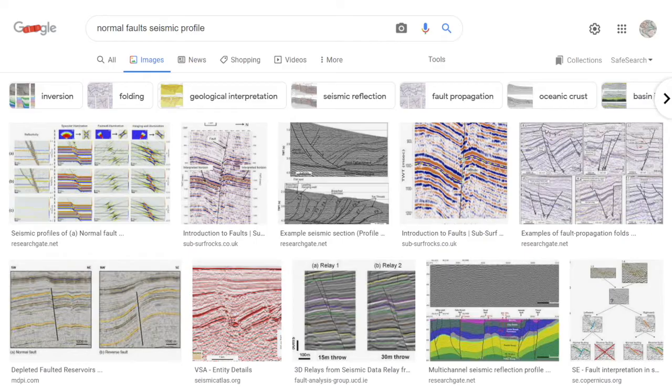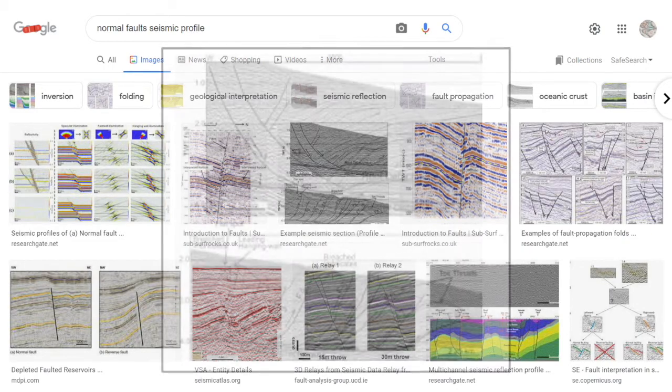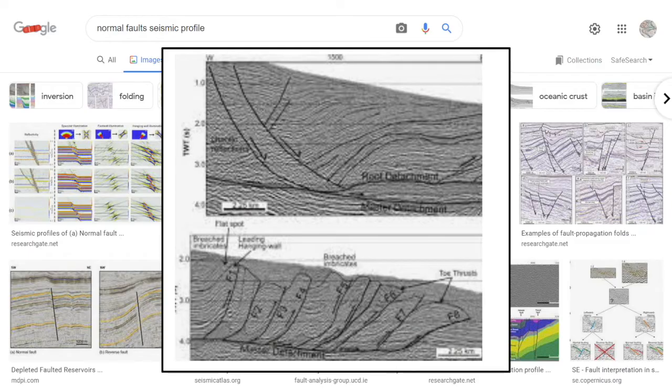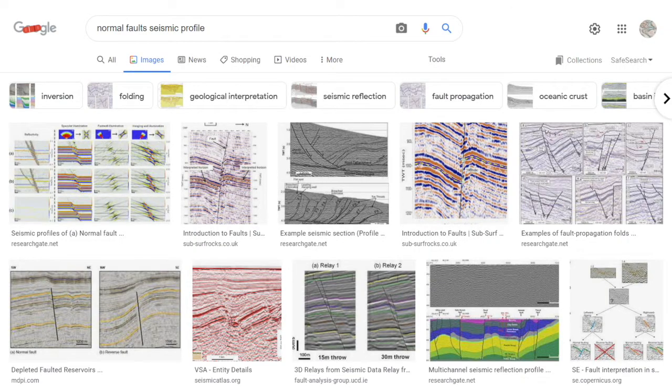But not everything on here is a normal fault. Let's look at that image halfway along the top row there. And actually, the lower part of that image shows what seems to be an array of thrust structures. So there are images here that are not actually what we were looking for and may indeed confuse the inexperienced. Also, there's no real relationships between these images.